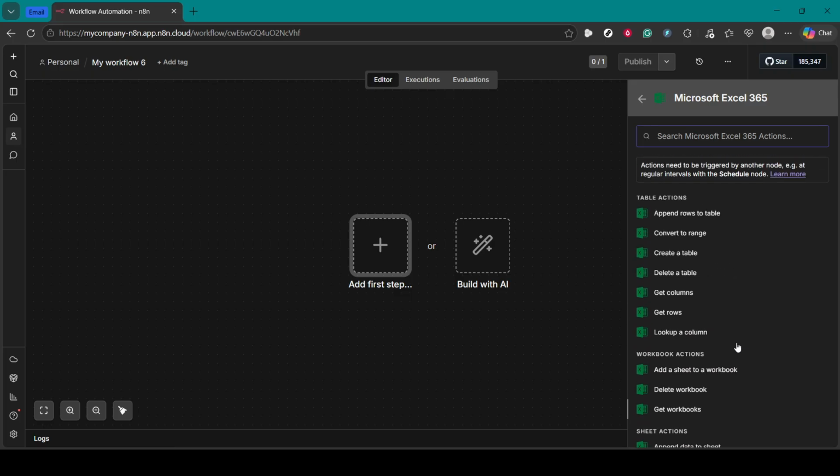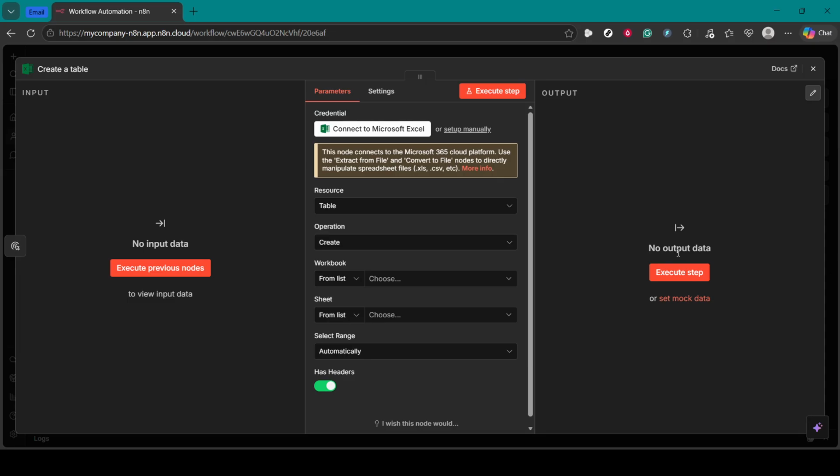per account. In the credential setup, make sure the provider is set to Microsoft and the type is the Excel or Microsoft 365 connection offered by n8n. Don't worry about advanced fields right now. The standard OAuth flow handles most of the setup.